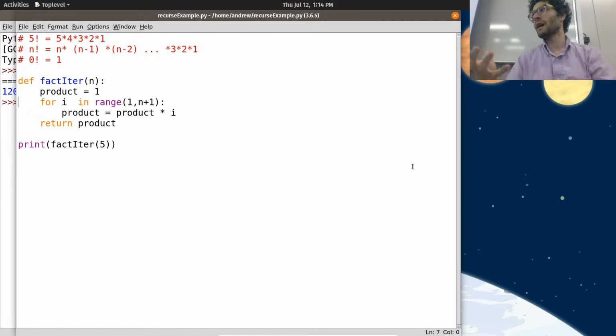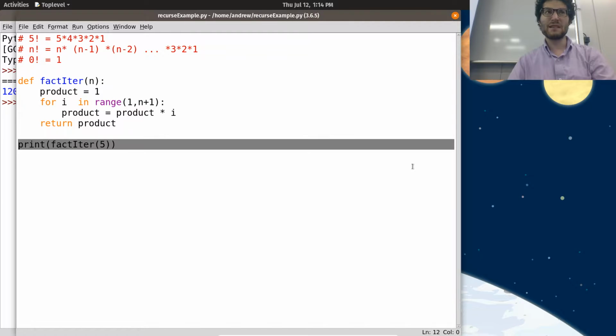Now we have to confirm that's the correct answer. 5 times 4 is 20, times 3 is 60, times 2 is 120, times 1 is 120. So it seems to be the right answer. Keep in mind that there might be easier ways to do that mentally.